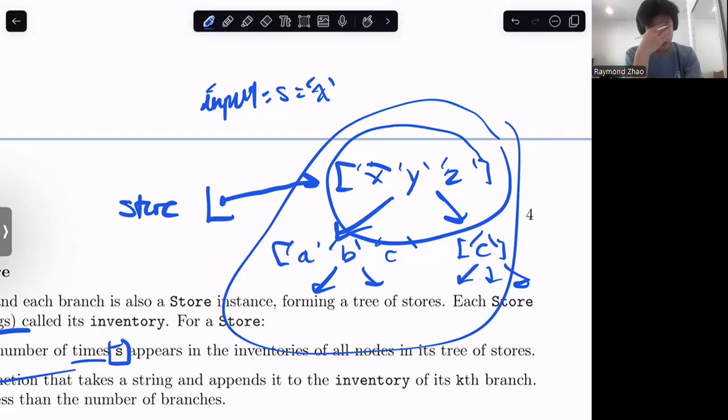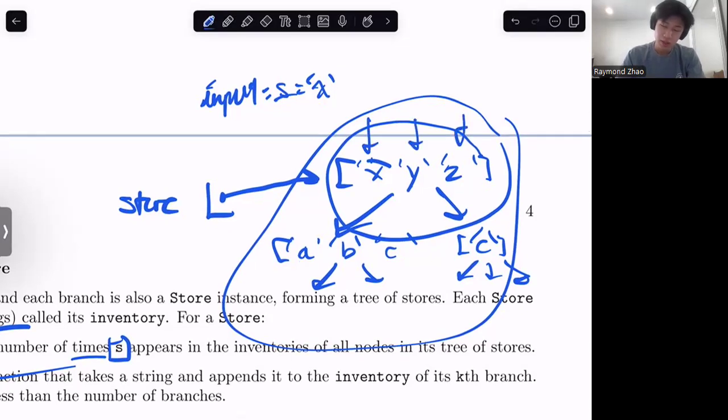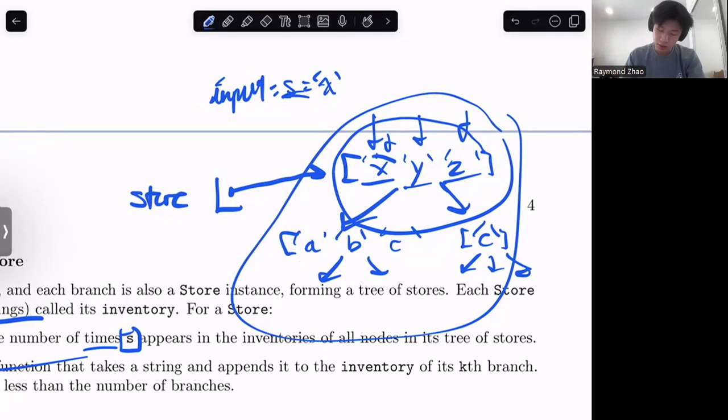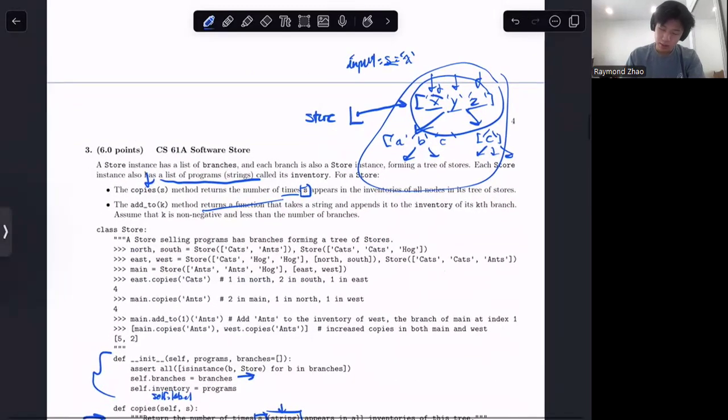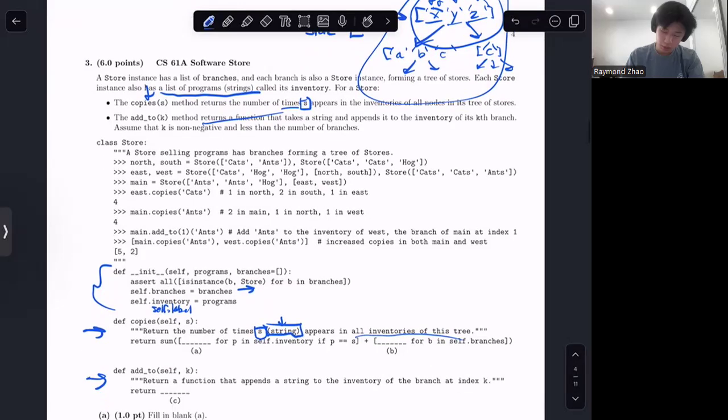Oh, wait, no, that's not good enough because containership is just true or false. I need the number of times my S exists. So that constrains me to iterate through every single inventory. For every single node, I have to grab its inventory and then iterate through it somehow and check if my S is equal to each item. All right. That is a good general idea of how this problem should be solved.